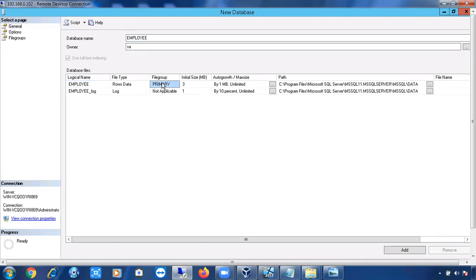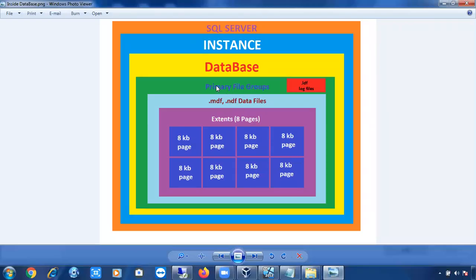And I told you, you cannot create data files without having file groups. So your default file group will be the primary file group. No need to create any file groups before creating the database. SQL Server will create a file group for you. The default file group will be the primary file group. If you see this picture, you can easily understand the primary file group.